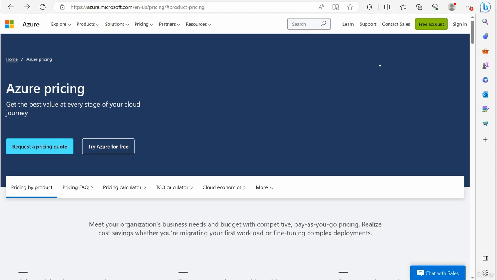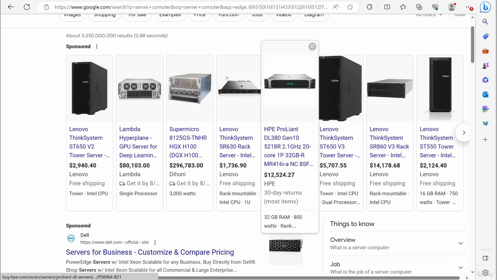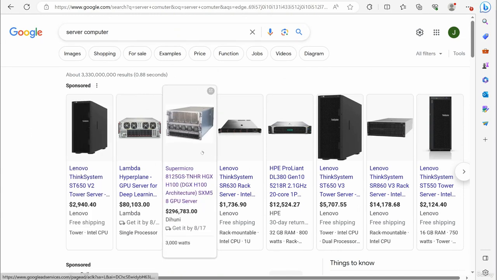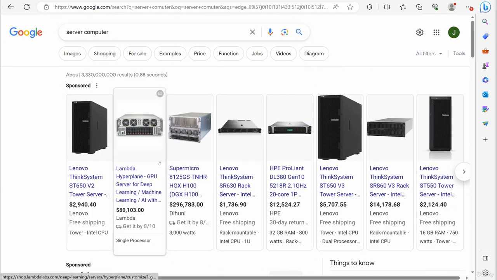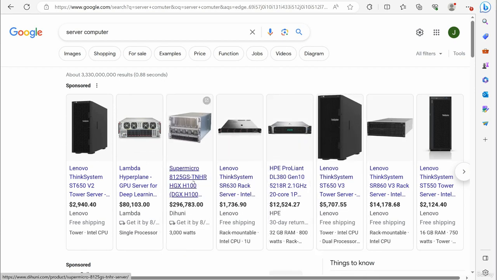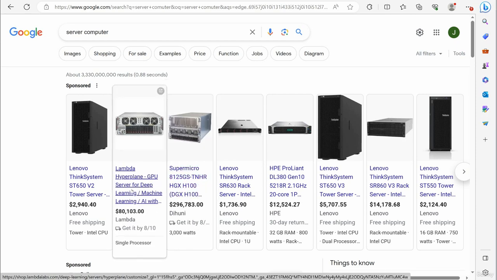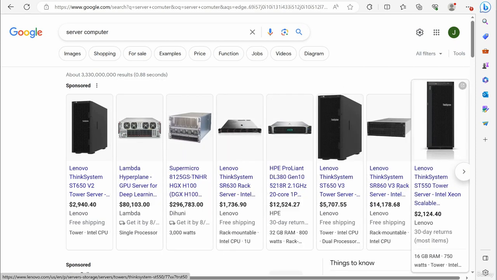Now, to think about that, you have to think about what it takes to manage on-premise equipment. All right, we'll start with just the servers. If you do a quick Google search or Bing search on just server computer, you'll see that there are various types of servers, including an almost $300,000 one here with tons of GPUs apparently. But you'll find that there are various types of servers that would meet the needs of what you need. You have to say, okay, well, what is this server going to do?